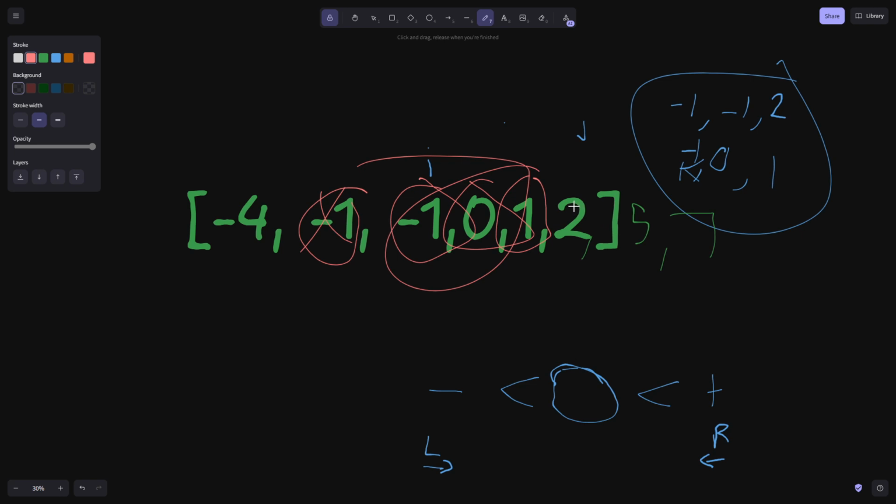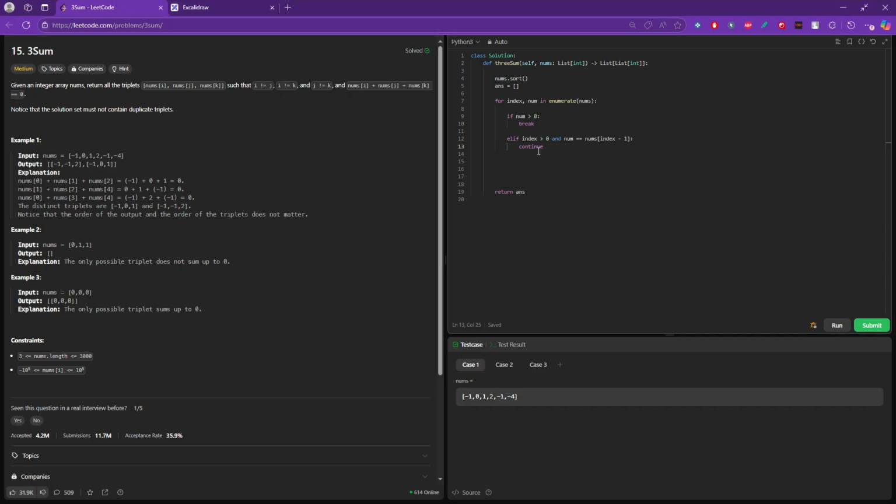Again, we cannot use duplicate triplets. They have to be distinct. So if we move I over and the element is the same, we want to just skip it. We don't want to handle that. And that's what this is doing.